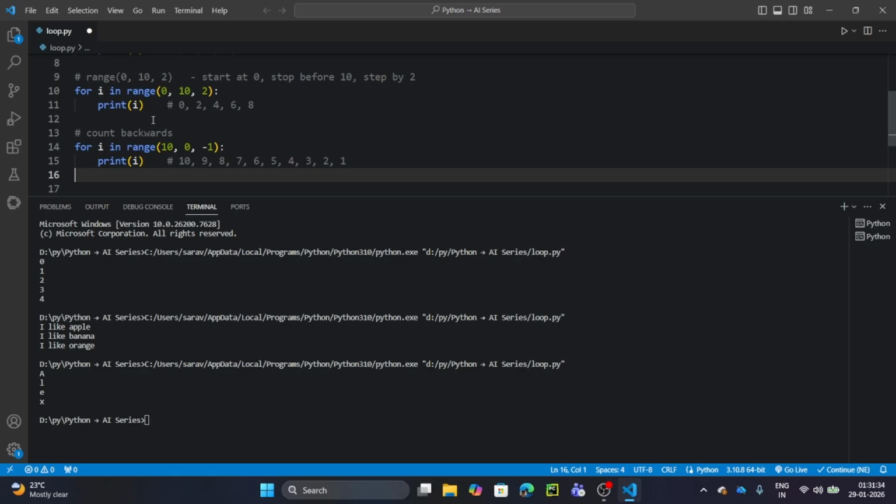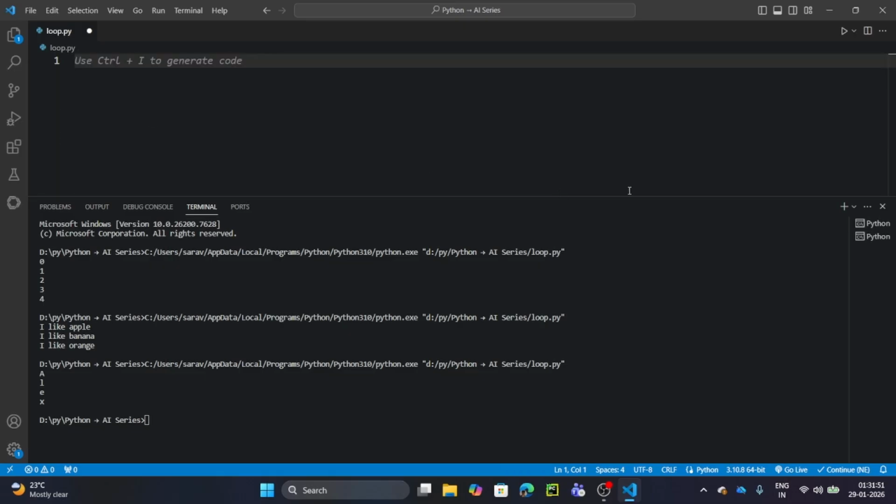While loops repeat as long as a condition is true. The examples we have shown were range within a for loop. Range is your friend, I actually use it all the time, but a while loop repeats as long as a condition is true. Shall we see an example of a while loop? Yes, we can.